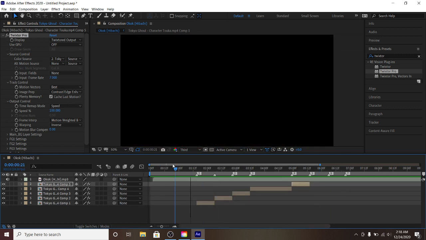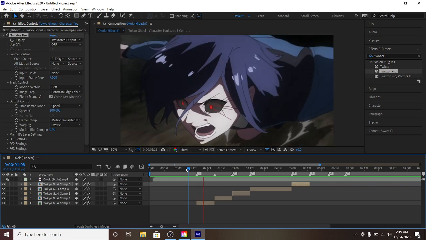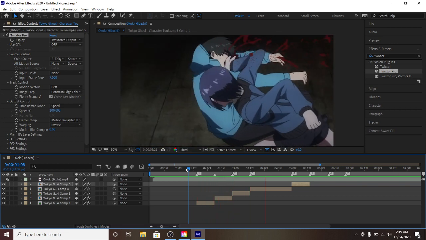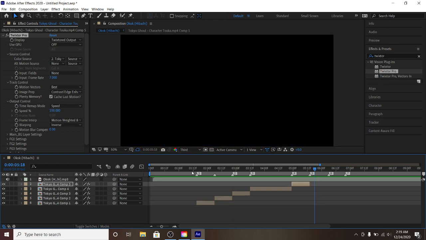So now this is what it looks like with no transitions and just doing Twixtor and some time remap. I know this song does not match the edit at all, but it'll work for now.